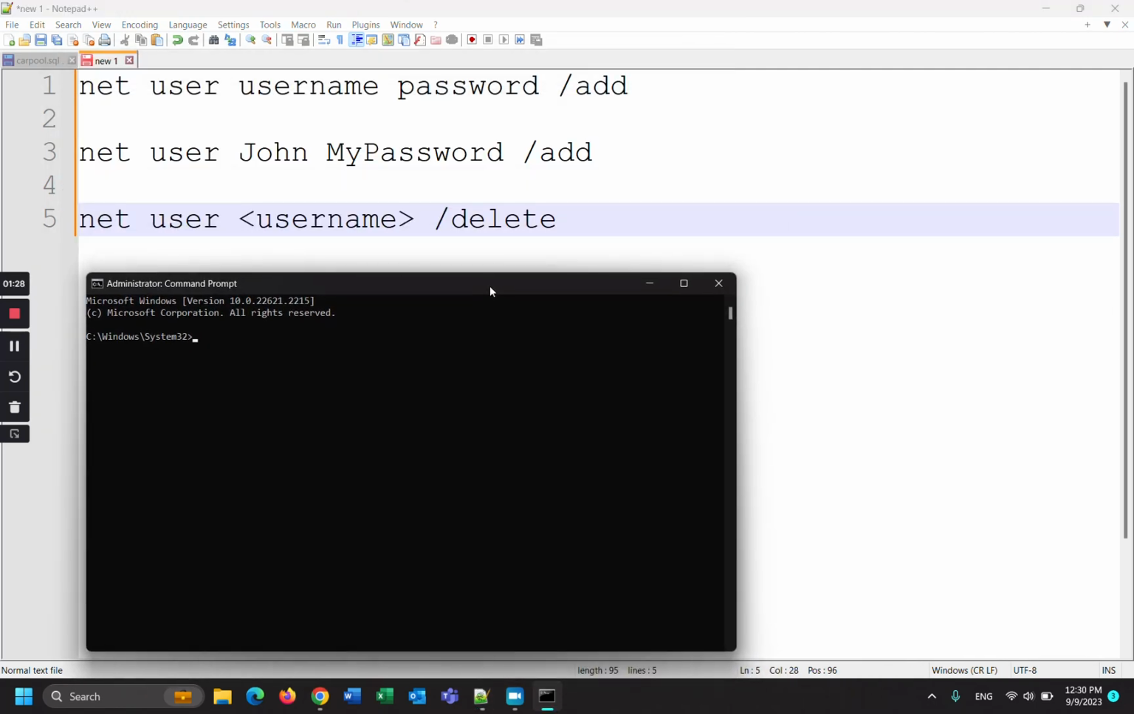So type net user and the name of the user. It could be anything. You can type your name or anything. So I will type, for example, John, the name of the user, and the password, for example, test123, okay, and space add. So that's how you can create a user using CMD on Windows.